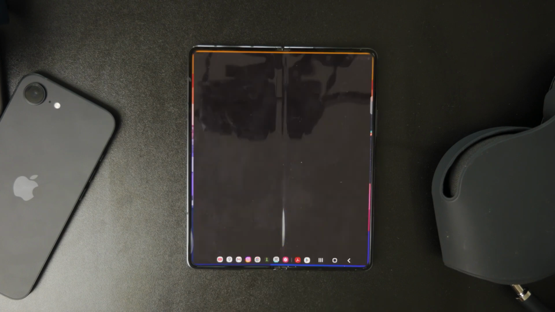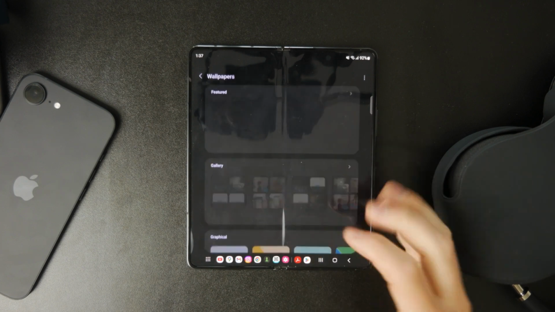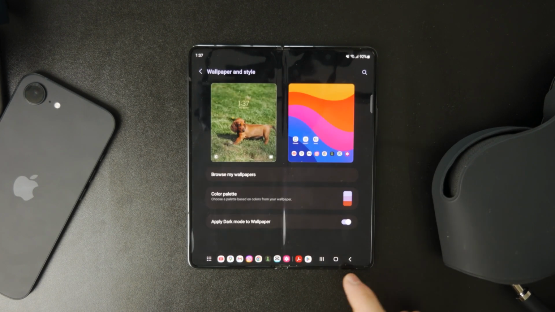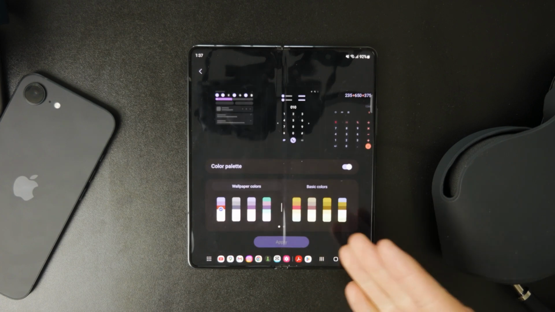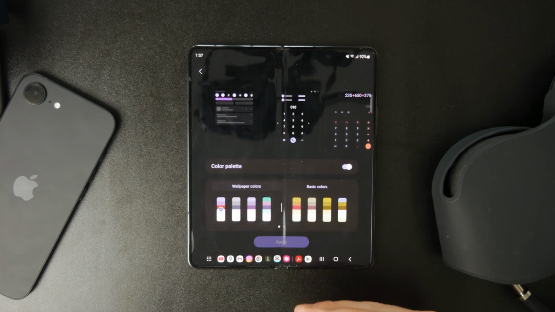Choose a background that matches your aesthetic, whether it's one of the built-in options or a custom image. Many devices also let you adjust the color palette, which changes the accent colors of your system elements to match your wallpaper. This small tweak makes everything feel more cohesive.